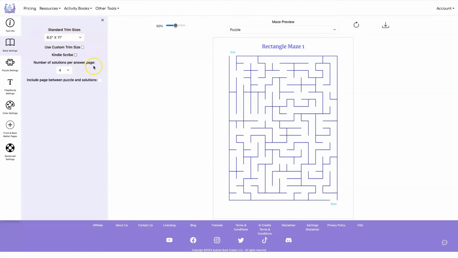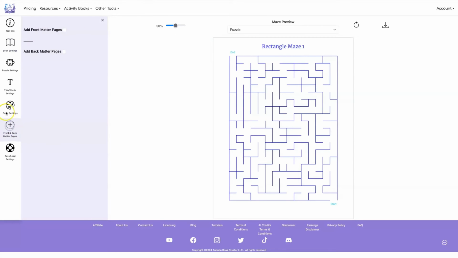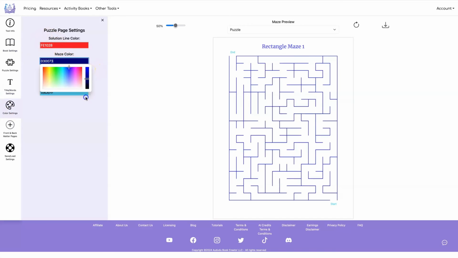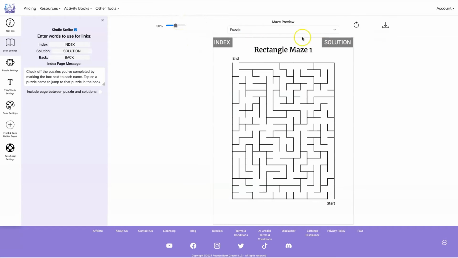Go back to book settings, and I'm just going to show you Kindle Scribe, what that would look like. Let's put our colors back to black. Let's do a preview. And now you have the index that will take you to the automatically built puzzle list, and you have the solution, which will take you to the answer page, and you have the back button here, which would take you back to the puzzle page.